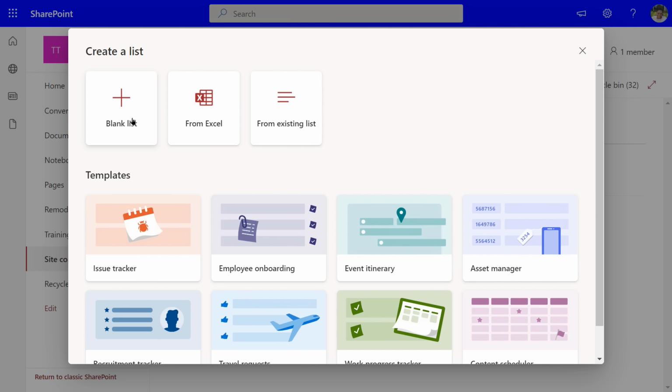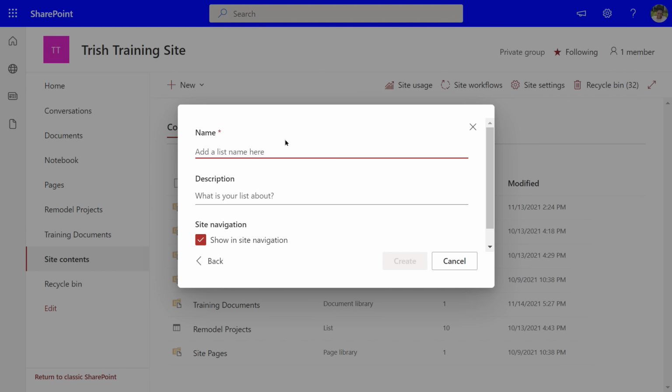So I'm going to create a list from blank. Right here I have blank list, and I'm going to select that. We're going to name this list Repair Tech.